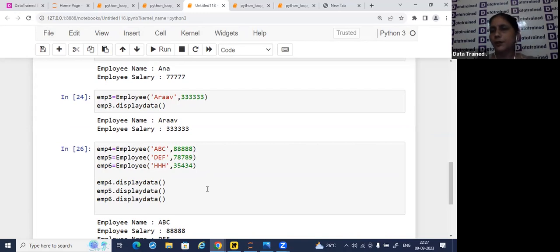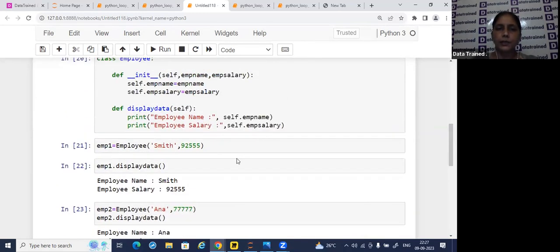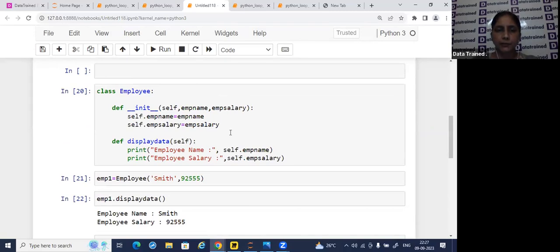No, that is not required. Input data is not required there right now. Okay, so in this way we can do that. That will become much more complex. Up to here it is okay.